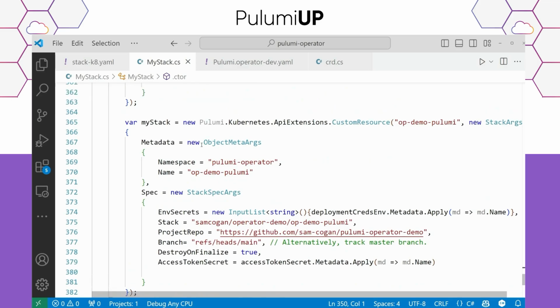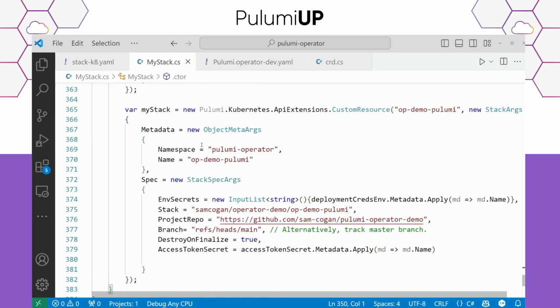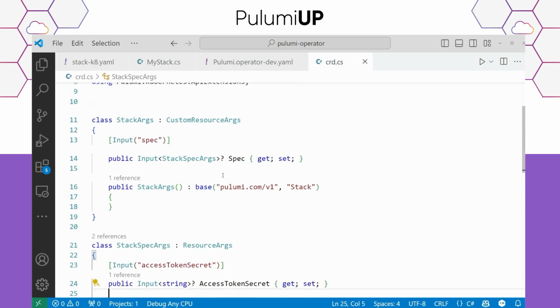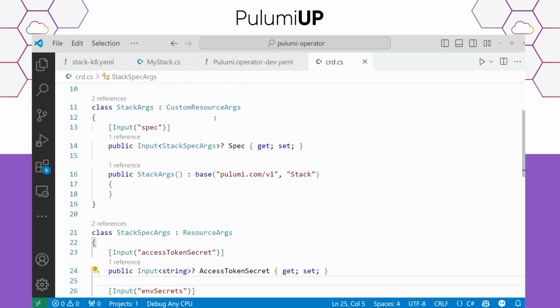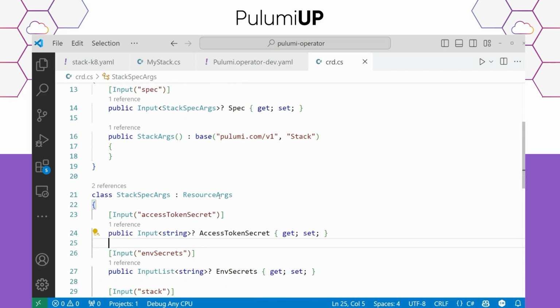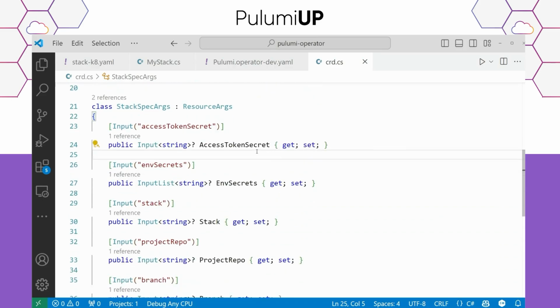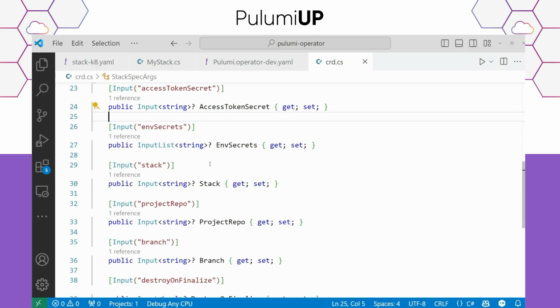Then if we look at the actual stack object, this is how we define it, and it's a Kubernetes custom resource. Because it's a custom resource, there isn't a defined resource type for this in Pulumi. Instead, we have to create one ourselves. So we've created a CRD project with these resource argument classes that define what that class looks like. That is taken from one of the examples on the Pulumi site, but effectively we're just creating resource argument classes that we can pass.